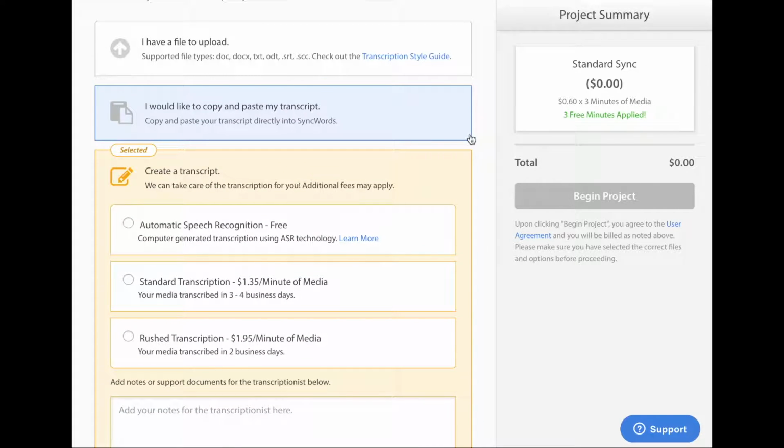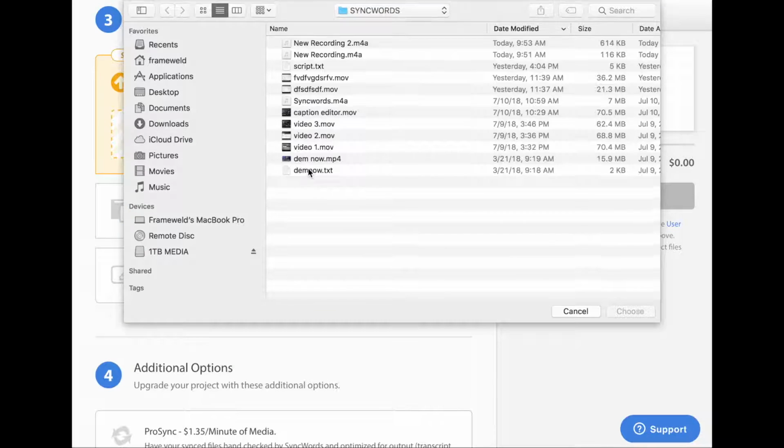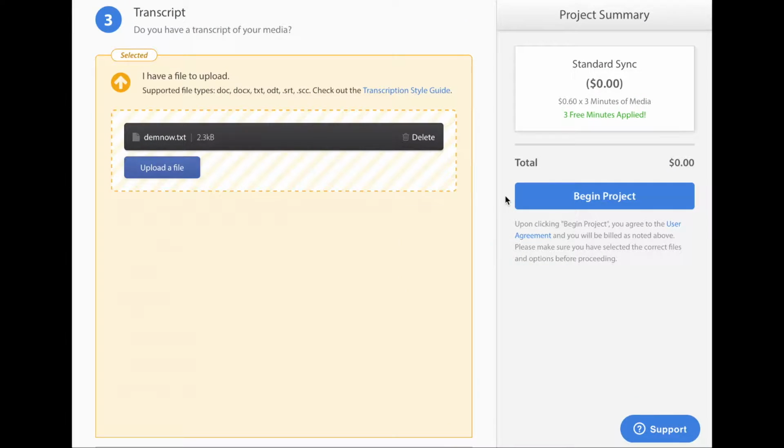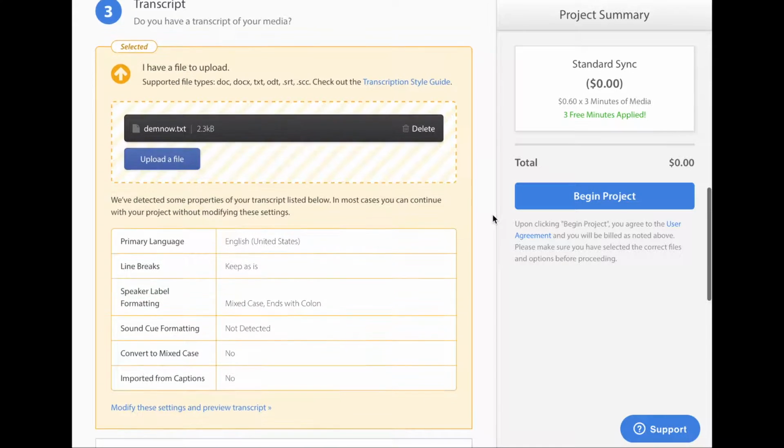Since we already have a transcript for our media, let's go back to the first option and upload it from our local disk. Once your media and transcript are uploaded, you can review the cost of your project and then simply click the Begin Project button on the right.